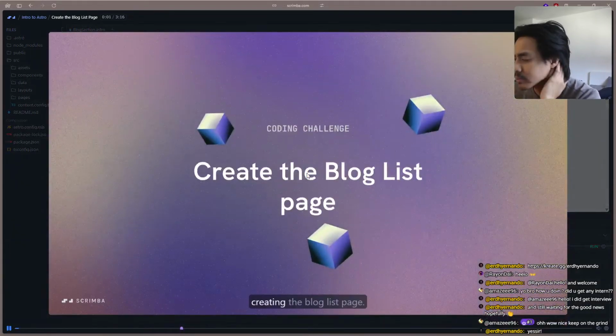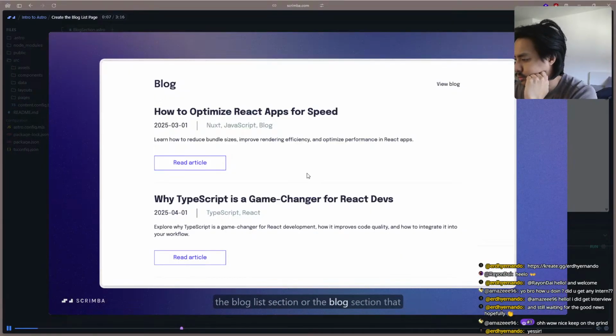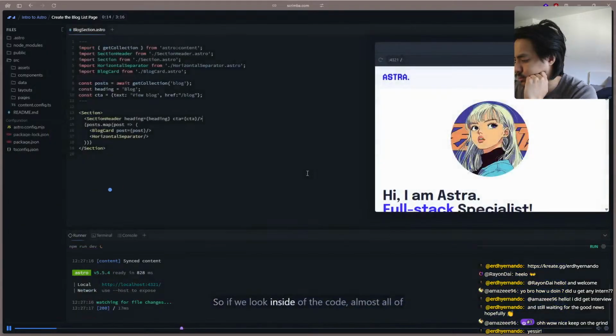In this challenge, you're going to work on creating the blog list page. This is going to look very, very similar to the blog section that we created in one of the previous videos, but now we're going to put this on a dedicated page. If we look inside of the code, almost all of this code is going to be reused in this new page that we create.